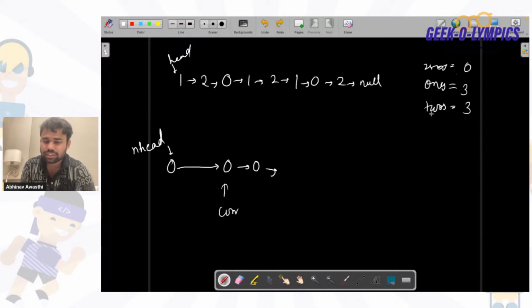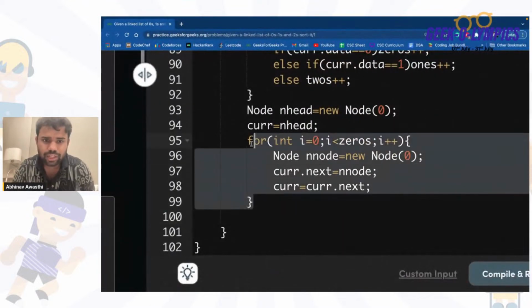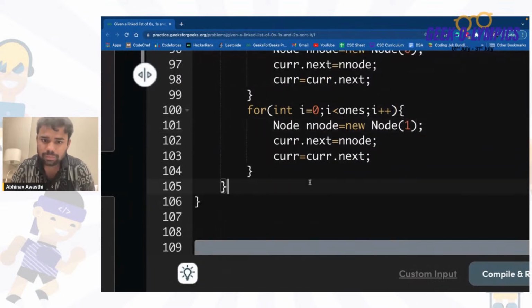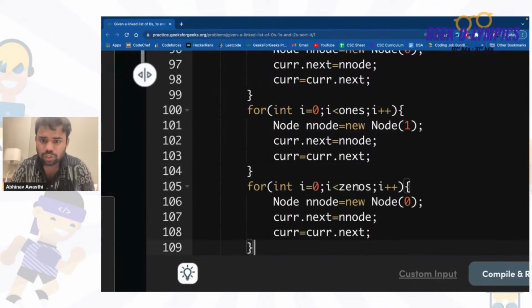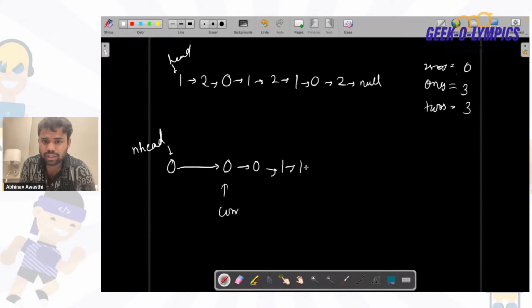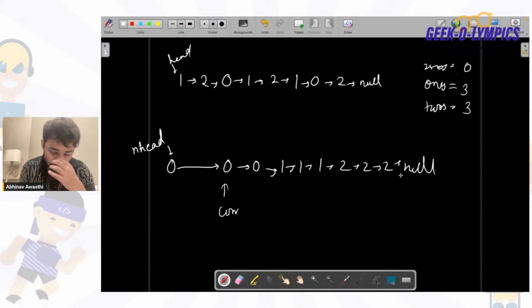Now we will add three ones. So we will take a loop with the same thing, but now we are adding ones. And similarly, at the last, we will also add twos. Three ones will be added, and then three twos will be added. Okay, this is how it will be done.